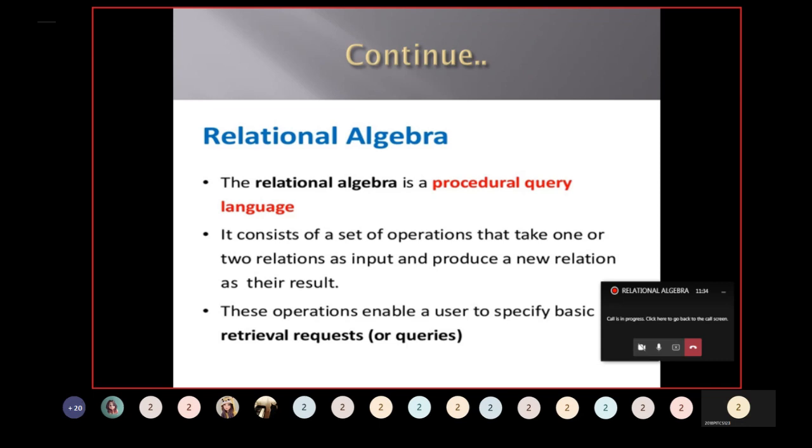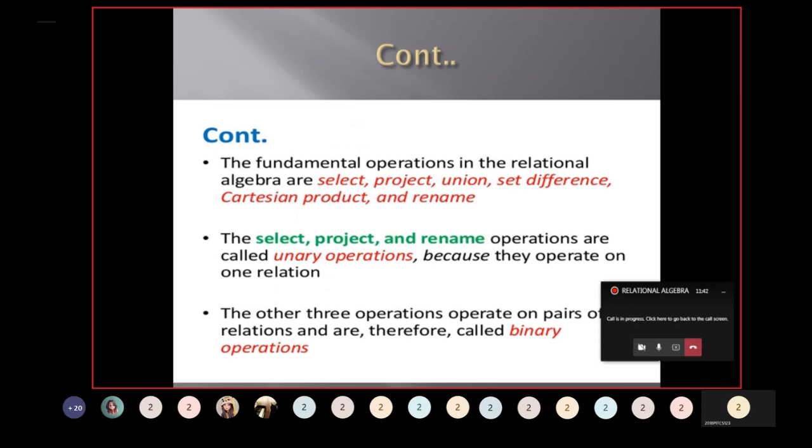The fundamental operations in relational algebra are select, project, union, set difference, Cartesian product, and rename. Select, project, and rename are called unary operations because they operate on one relation. Unary indicates one relation.